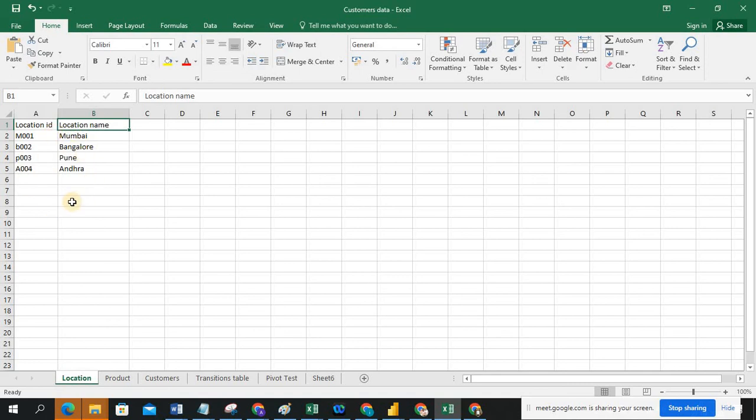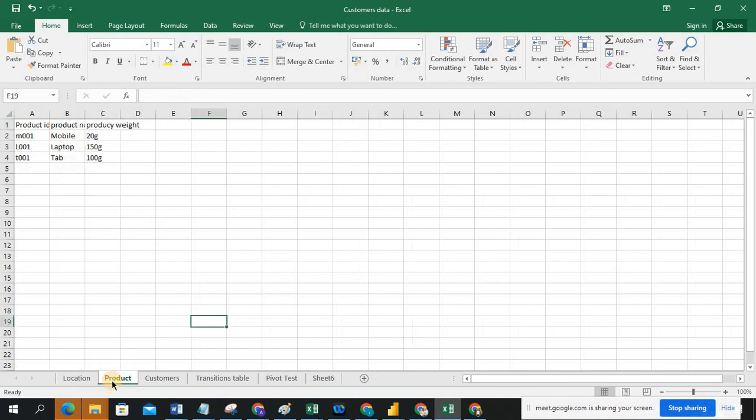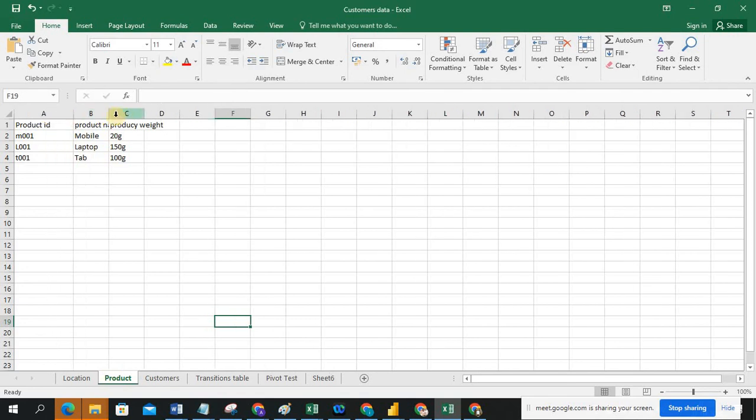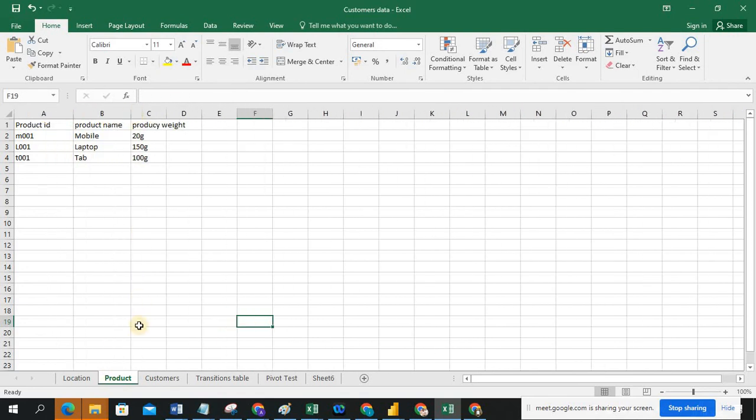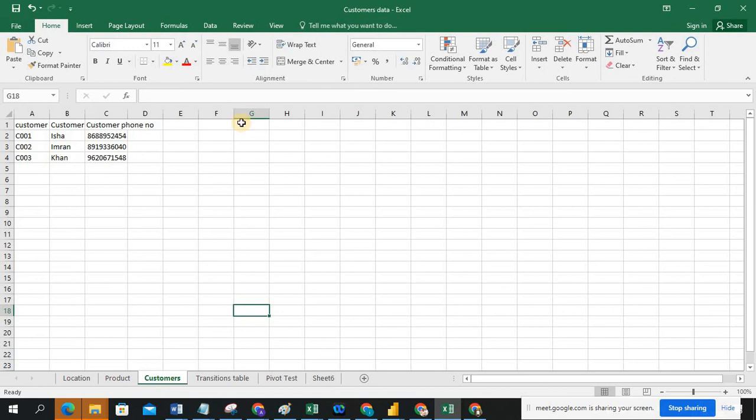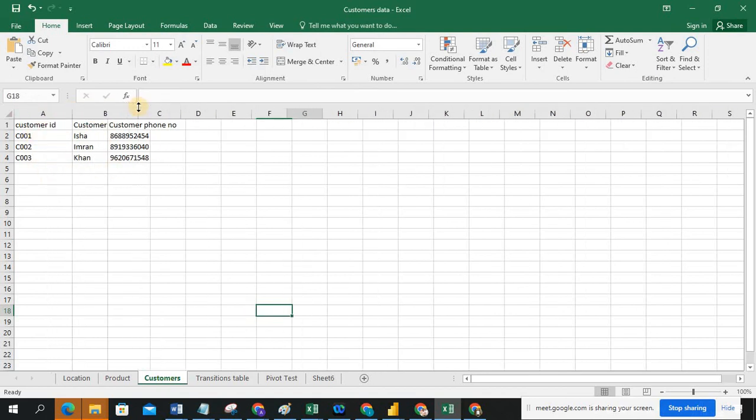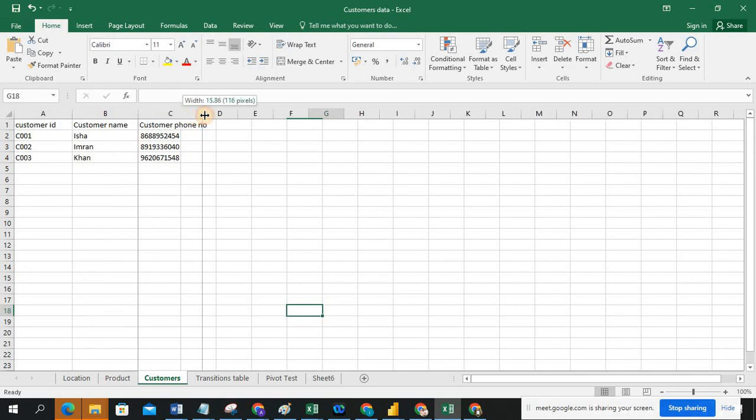You can see the product table. In the product table I have product ID, product name, and product weight. This is a dimension table. If you see the customer table, it contains customer ID, customer name, and customer phone number. This is also a dimension table.